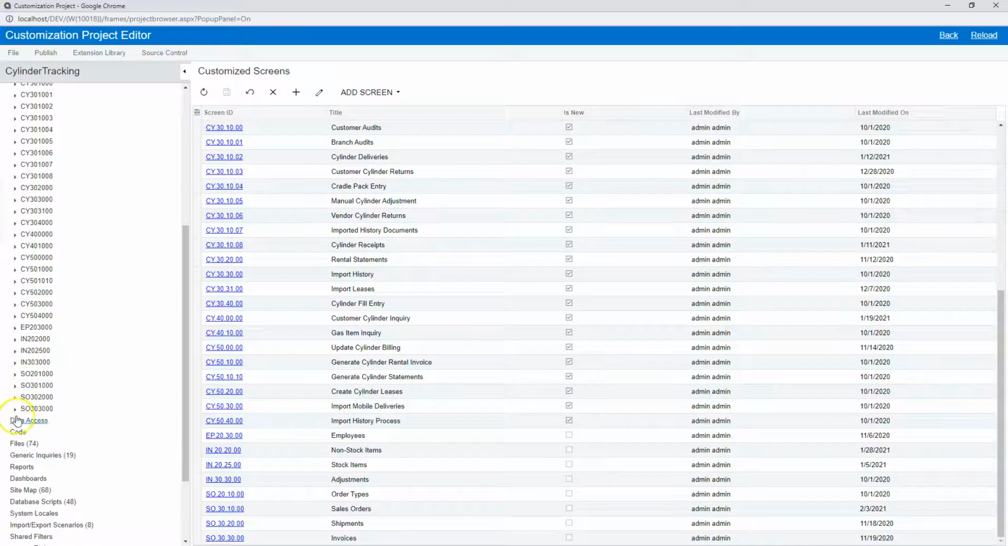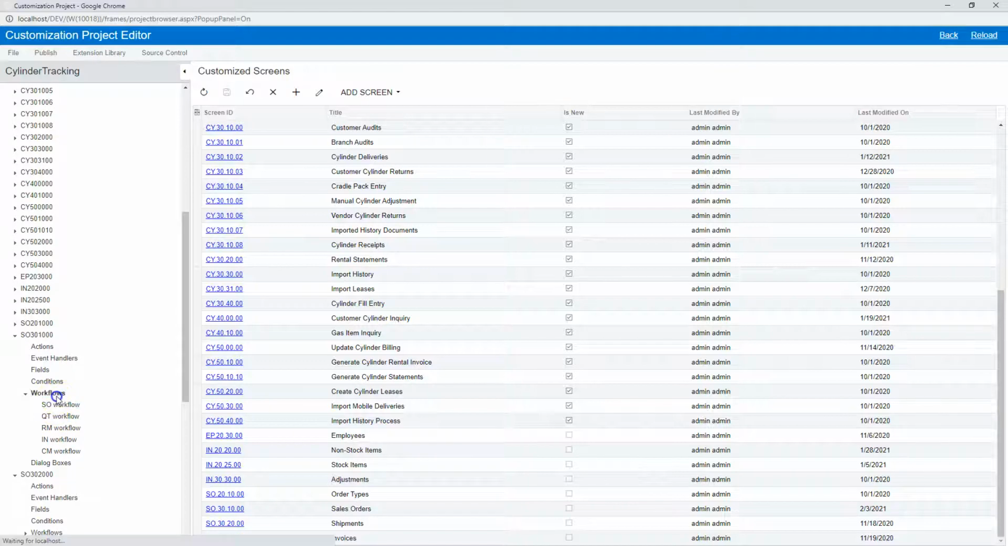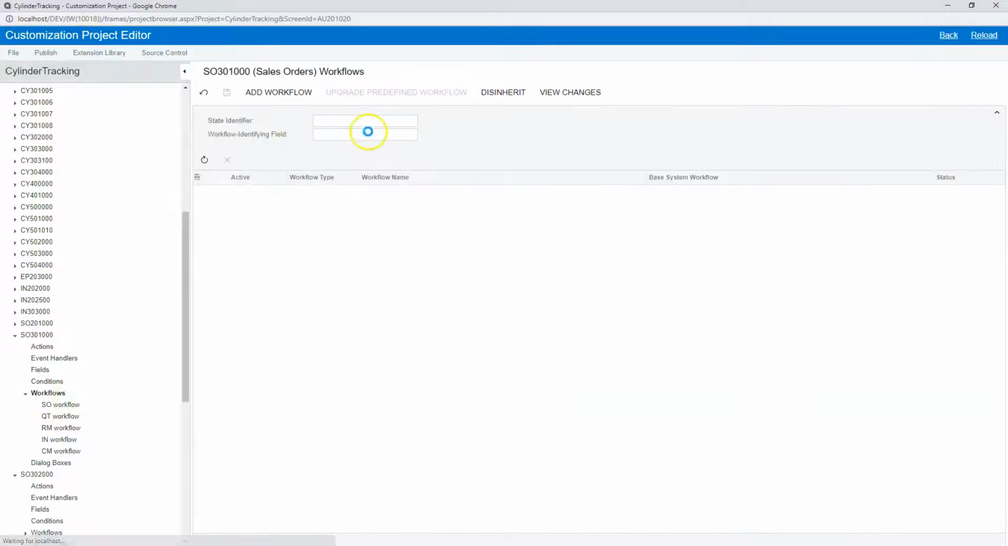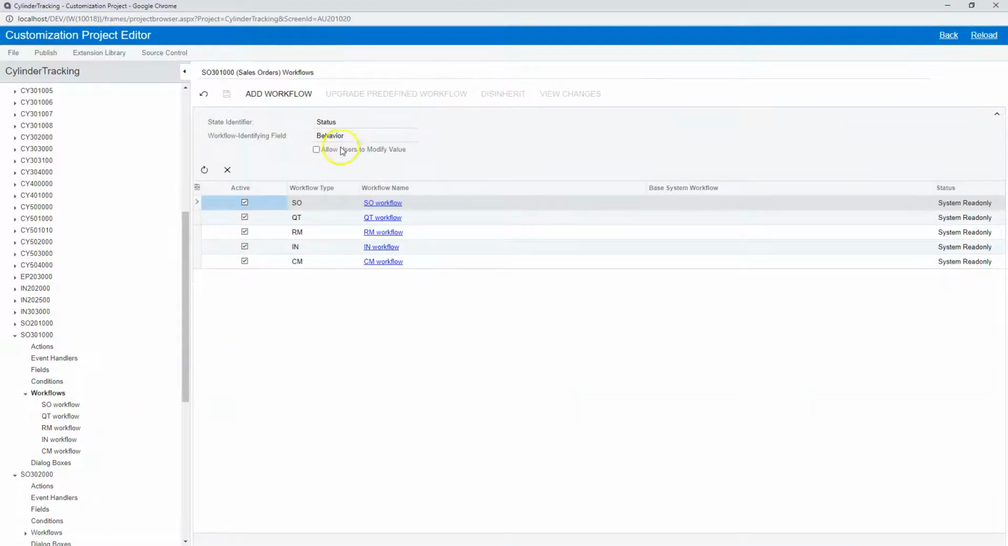So some of them have different workflows enabled with the new workflow engine, and you can see the different workflows. So some of the sales order screens, you can see there's different workflows based on the different types. So you can click there and you can add workflows, you can customize workflows. So these are all system read only. So you can see the existing workflows. System read only are defined in code.